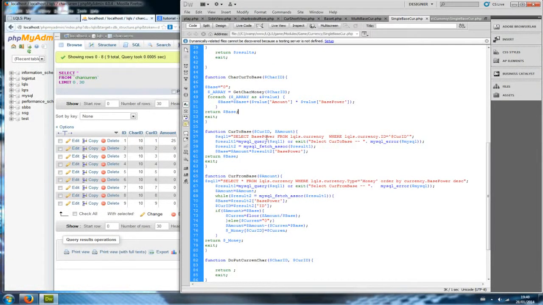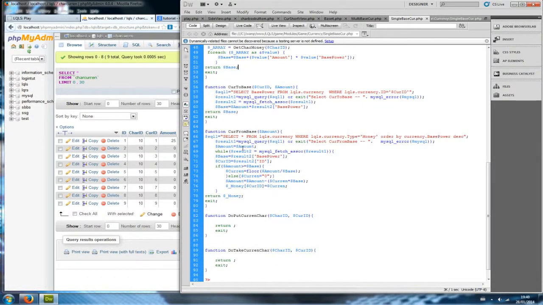Currency to base takes a specific currency value, like this one, say, and converts it to the base value. Currency from base is a little more complicated. What this one does is it takes a value in base currency, which is the amount here, and tells you how much of each coin you'll have to have. So if I had 7,008,705, put so much in the copper coins, so much in the silver coins, so much in the gold coins, and so much in the platinum coins. So it's basically converting up and down.